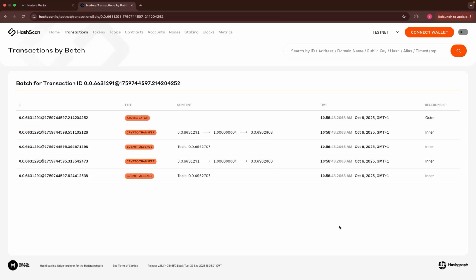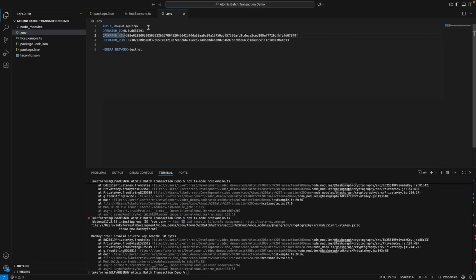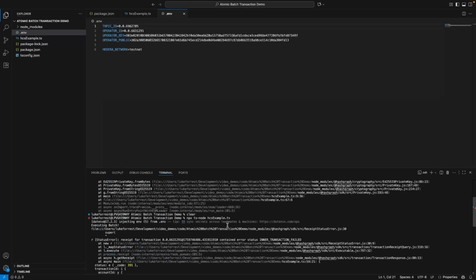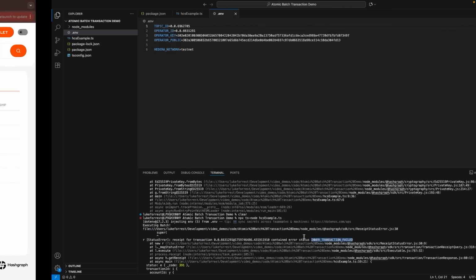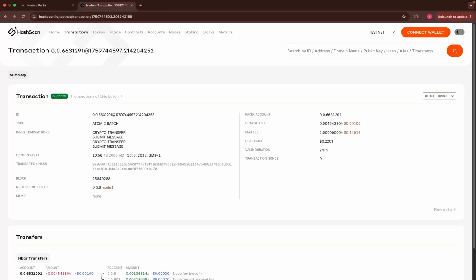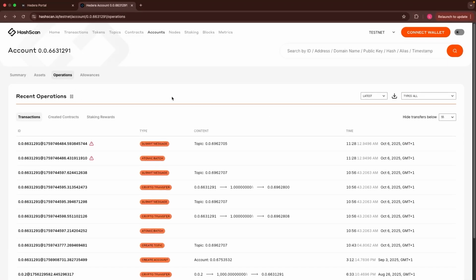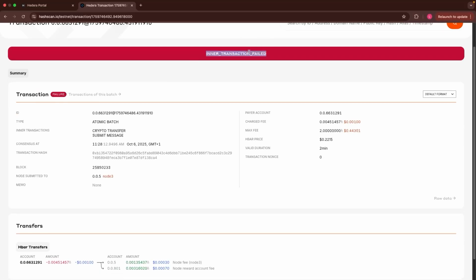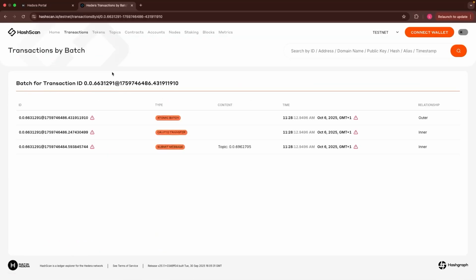And you can see everything in there in one easy to view way. And something else which is really handy to see, if we change this topic ID to break it, and run it again, it should throw an error here. And it will say, yeah, inner transaction failed. And if we head back to Hashscan, have a look at our recent operations, you can see the atomic batch transaction failed. And it will say inner transaction failed up here. And if we go into transactions of this batch, it will tell us where it's failed.